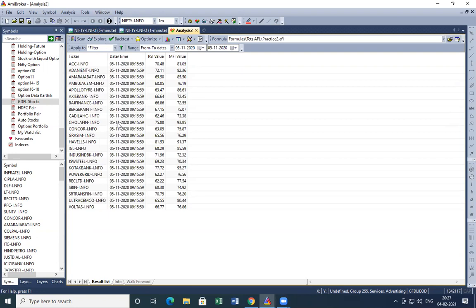Okay, now it is showing only those stocks where both these two conditions are matched. First is RSI should be greater than 60, it is matched here. And second is MFI should be greater than 70, which is matched here, right?